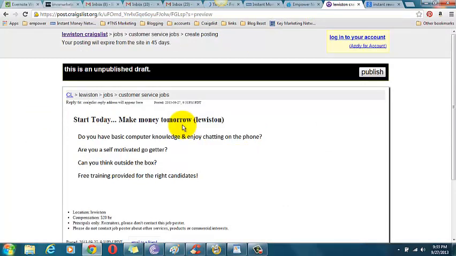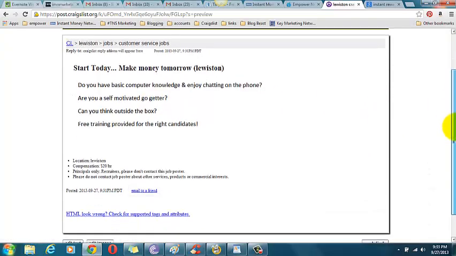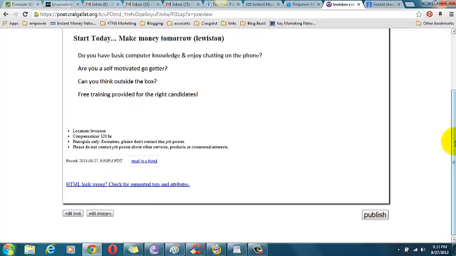Now, when you are done and everything is right, then you click publish, and 9 times out of 10, it will stick on Craigslist if you follow the steps that you learn in the Craigslist training email or Craigslist training video. So, hopefully, this helps. And if you have any questions, shoot me a message and I'll help you the best I can.